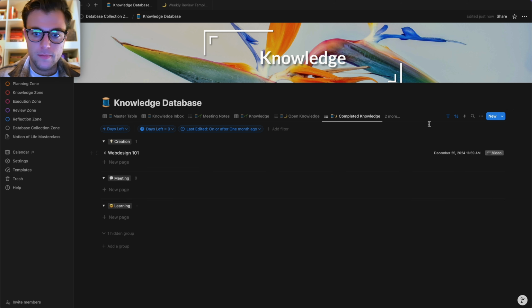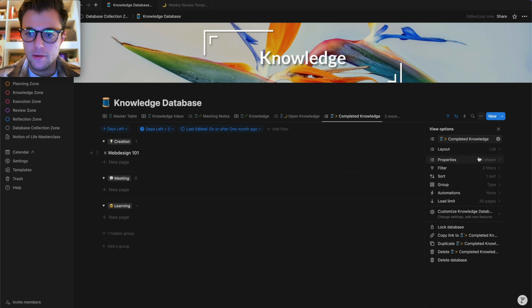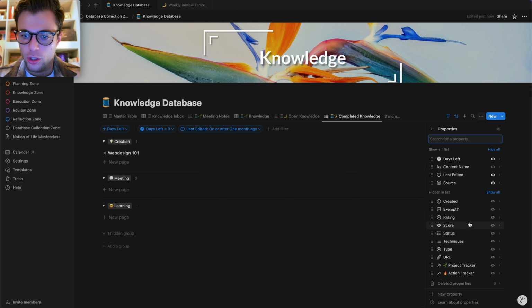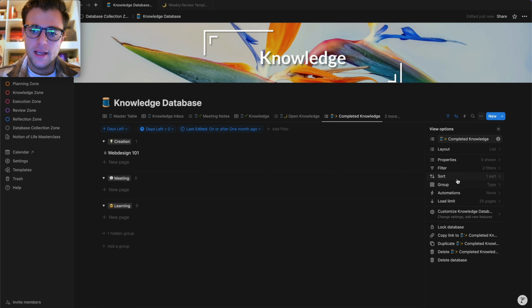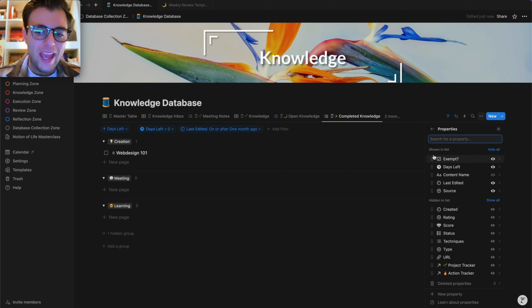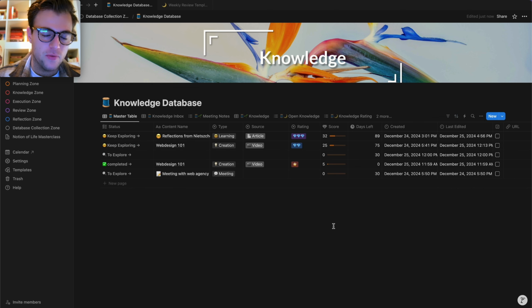And we're going to add one little property here that I sneaked in earlier when we were creating this knowledge database, which is called exempt. Because I've created a button that allows us to exempt a knowledge piece from this flow. Now, I want to be very clear. We want to use this super sparingly. So don't just go exempt on everything.